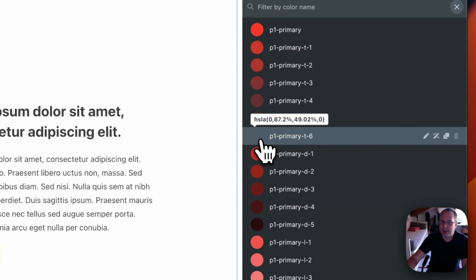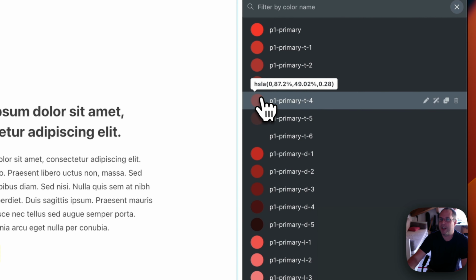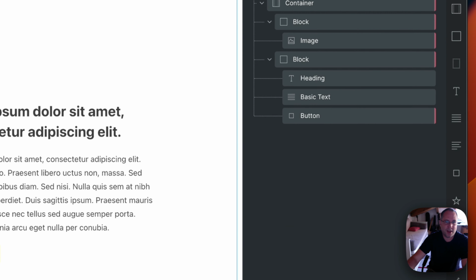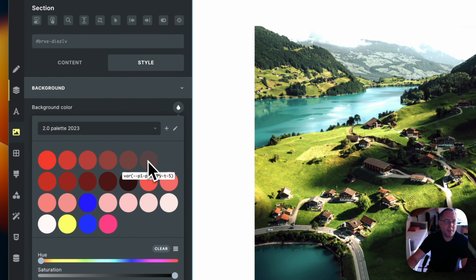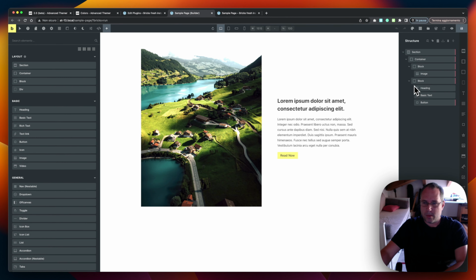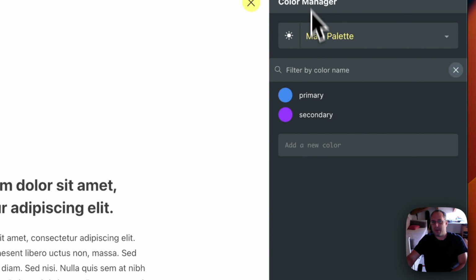So this is 0, T6 is 0, T5 is 14 as alpha channel, 28, and so on. If I open my palette here, I see my transparent shades. Okay, let's now create a more complex case. So let's reopen the color manager.